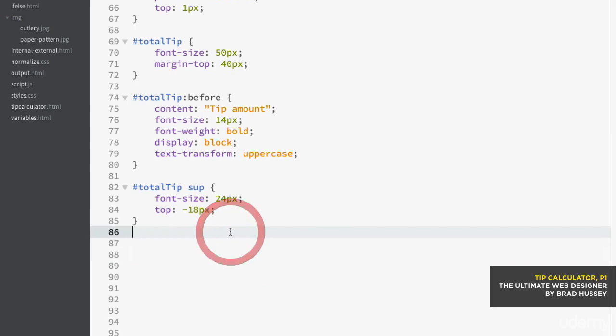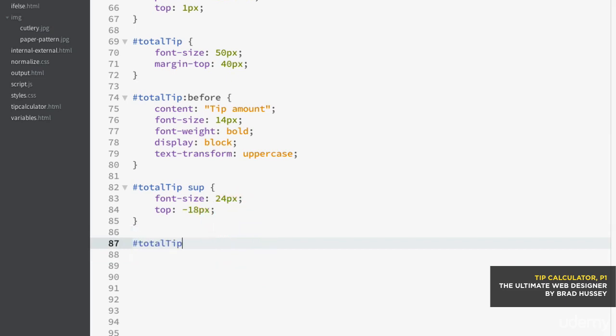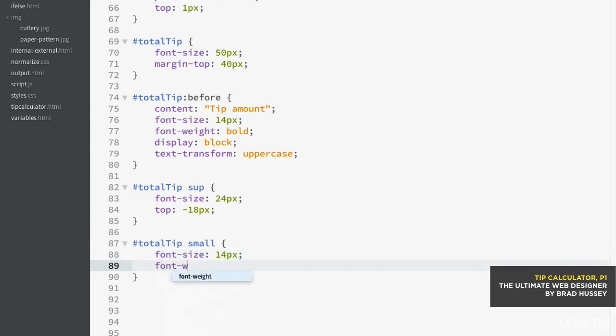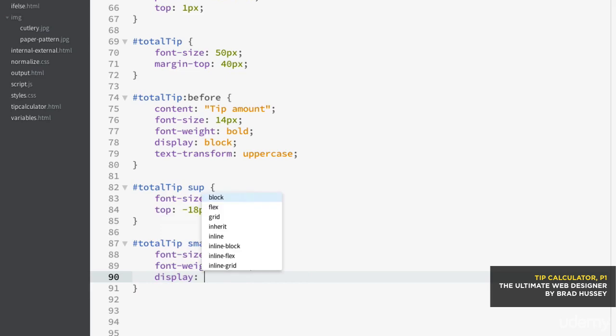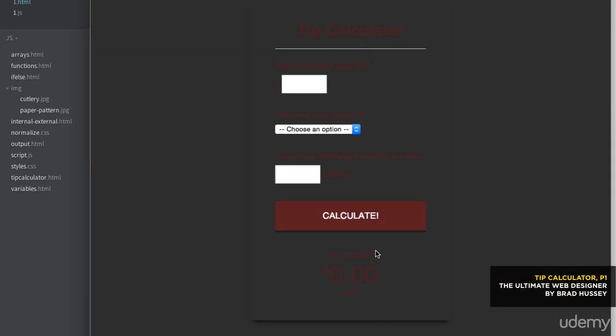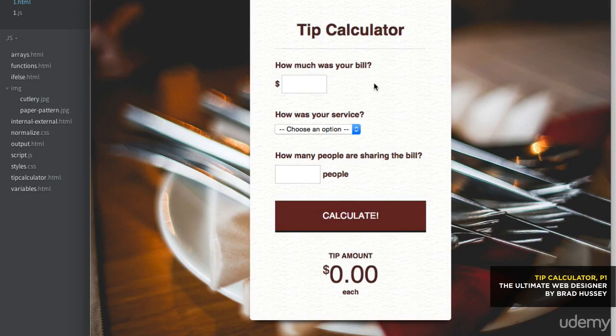Now we're going to select the total tip small tag. I'm going to style that to have font size 14 pixels, font weight bold, display block. And that is it for the CSS. Now our tip calculator looks as it should.